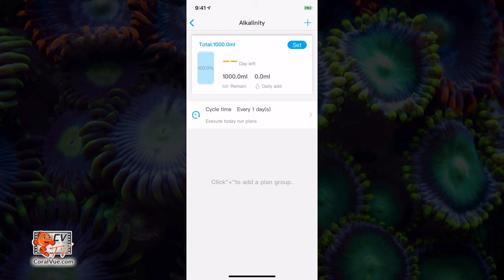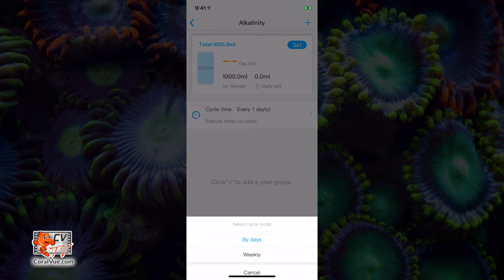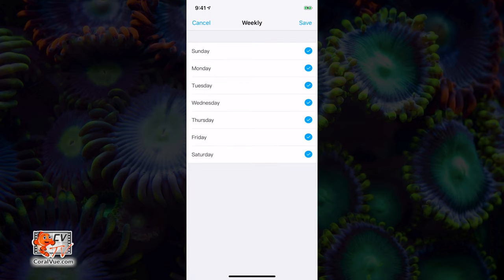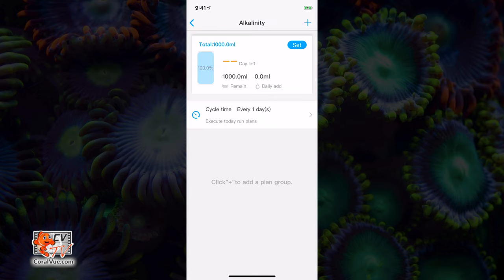The next section is the cycle. Here you're able to determine if you want to dose on a daily basis or as infrequent as once every 31 days. You can also set the pump to dose on a weekly basis, which allows you to then select which specific day of the week you want to dose. To select the days of the week, just tap on the day until a blue check mark is added to the right side. For the purposes of this video, we will be dosing on a daily basis.